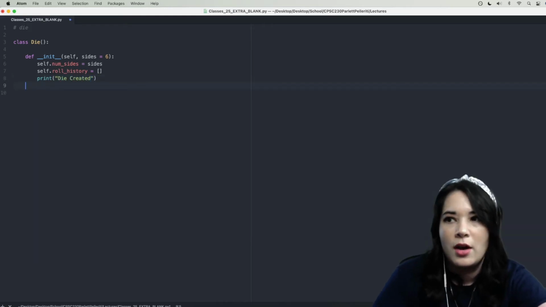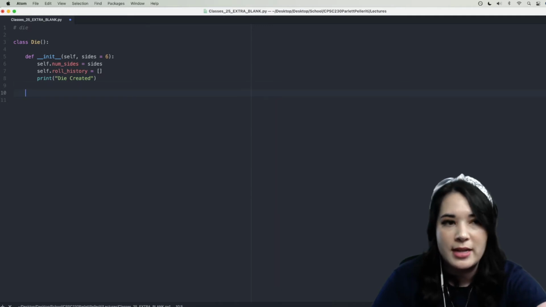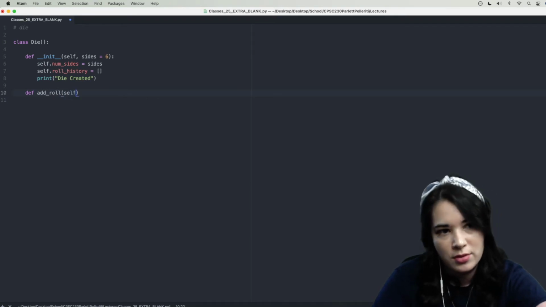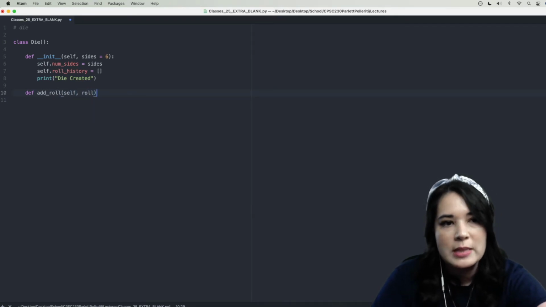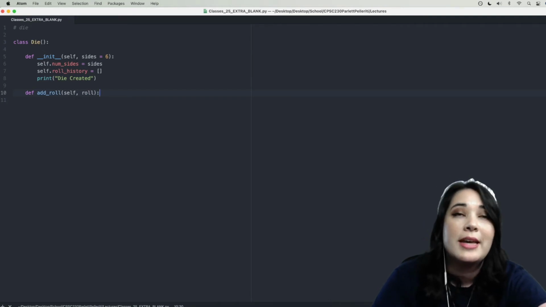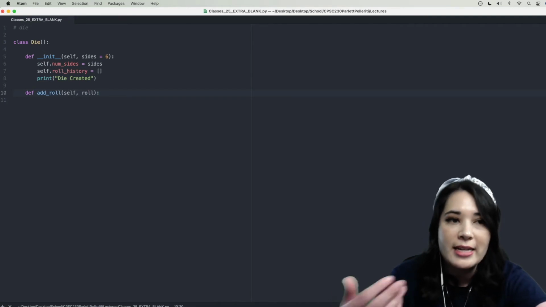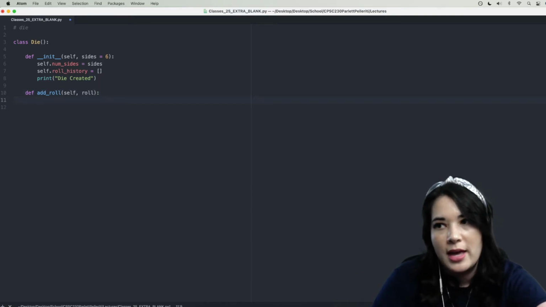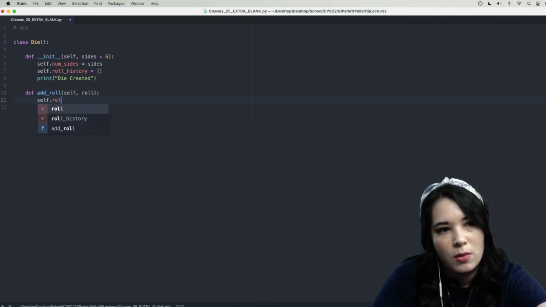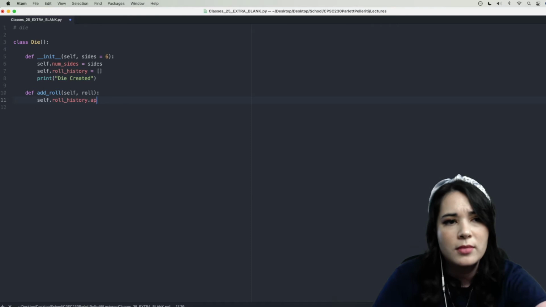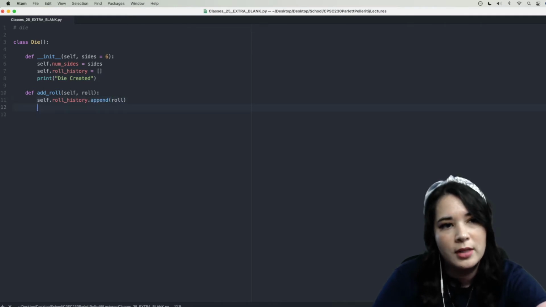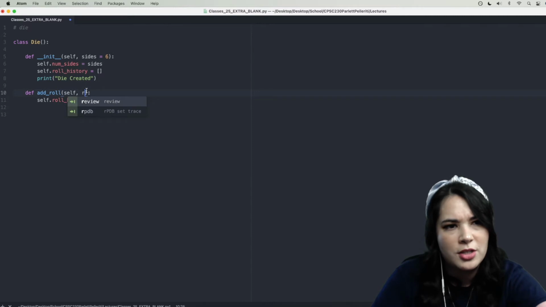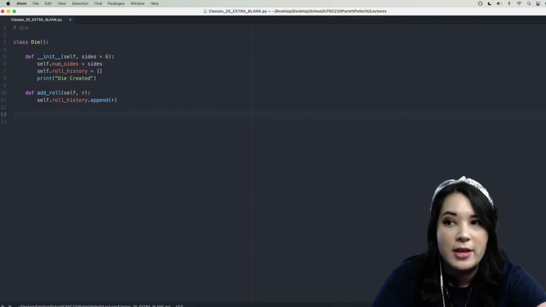Beautiful. All right, so let's make some instance methods. I'm going to say def add_roll. This is going to take self, of course, and then roll. It's basically a function that is going to take in the roll that we just rolled and add it to roll history so we can keep track of what this die has rolled. So I'm going to say self.roll_history.append(roll). Actually, let's just call this r because I don't want to type that out.